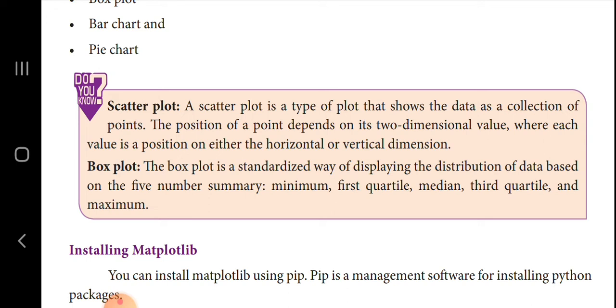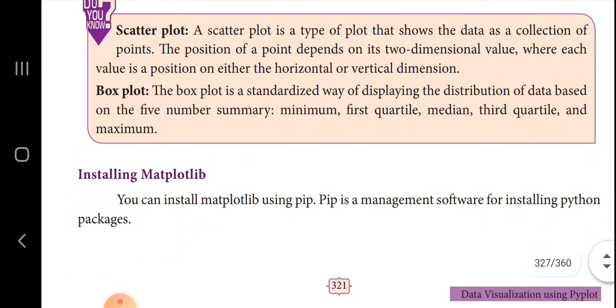Box plot. The box plot is a standardized way of displaying the distribution of data based on the 5 number summary: minimum, first quartile, median, third quartile and maximum, okay. So a box plot you can draw just like a box. It is divided into 5 different categories, okay. The first one, the starting one, is minimum, the next one is first quartile, the third one is median, the fourth one is third quartile, and the maximum level is also shown by the box plot, okay. Now you can see how to install matplotlib in the Python programming language.